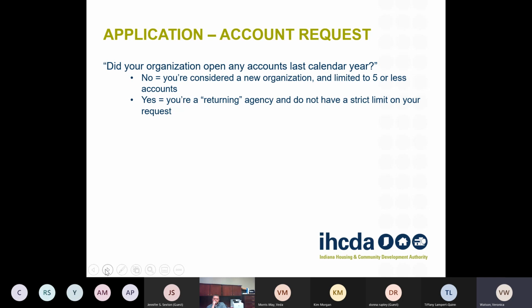We're going to start with your account request. The first question is, did your organization open any accounts last calendar year? So January to December 2020. If you did not open any accounts during that time, you're going to be considered a new organization, and we're limiting you to 5 or fewer IDA accounts. I'm making a concerted effort not to overload people who are new to the program or who have struggled recently. If that is your organization, I don't want to give you 10 or 15 accounts that you won't be able to fill. We're trying to match capacity with the number of accounts that we are providing. So if you're a no, you're limited to that.